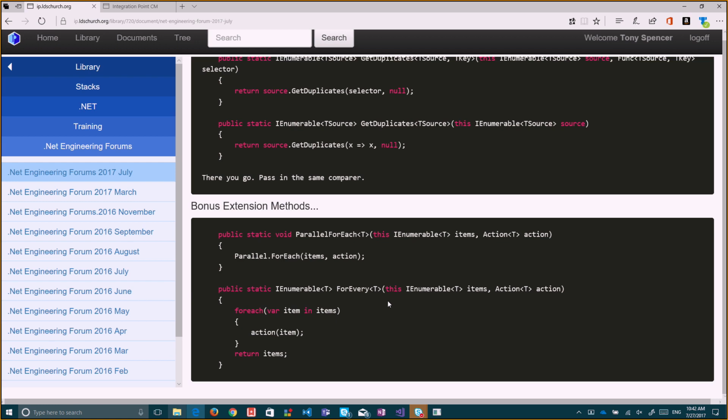And then here's our for every. It's just like our for each, but you notice instead of returning void, it returns an IEnumerable of T. So before, when we wanted to do a .ToConsole on that one, it didn't work. This one would return it, so we could chain them together like that. Okay, I think that's enough for one day.